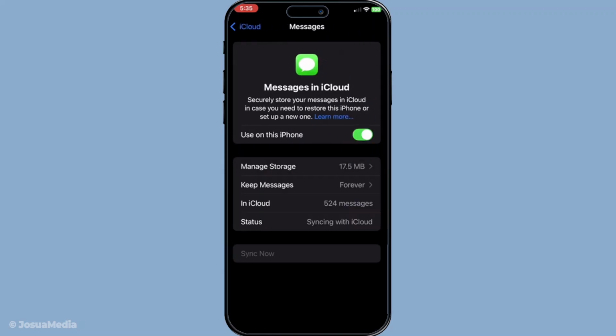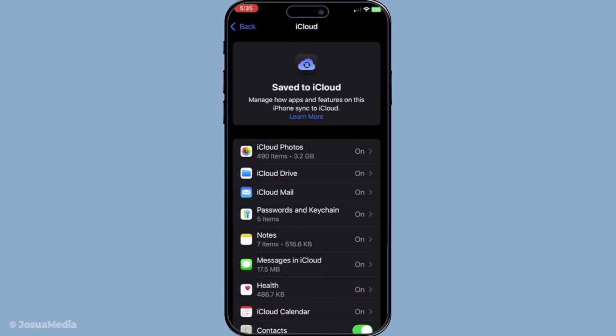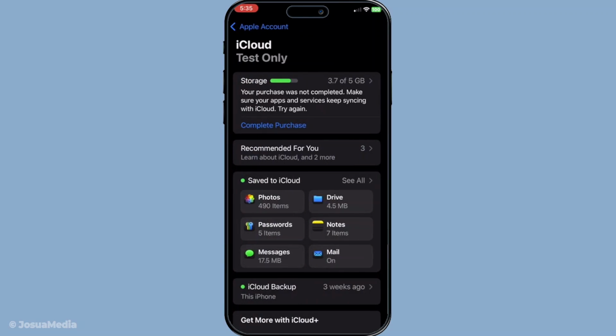When you enable syncing, you're sharing data between devices, which means your photos, contacts, notes, reminders, calendar entries, and even your Safari data will be exactly the same on both phones. If you've enabled the iCloud messages option, your iMessages will also be mirrored. That way any message you send or receive will appear on both devices, keeping your conversations consistent no matter which phone you're using.